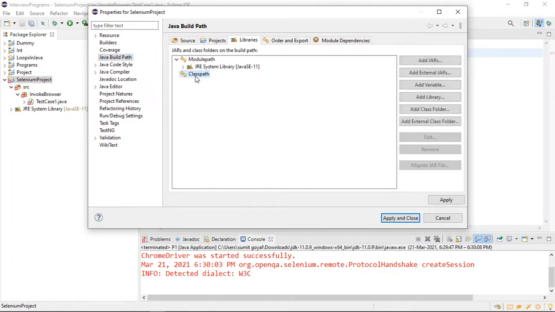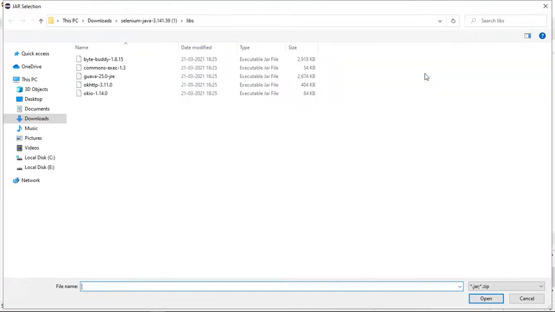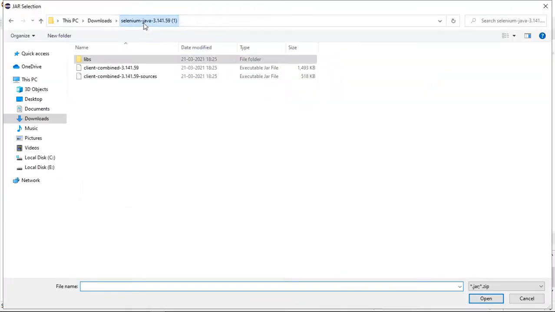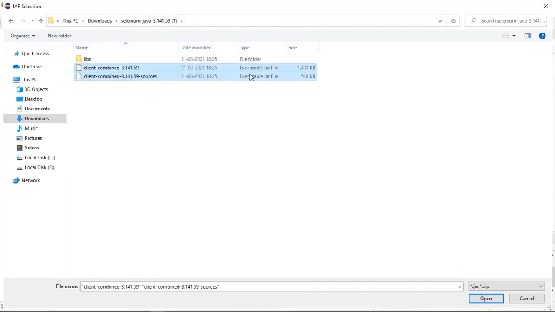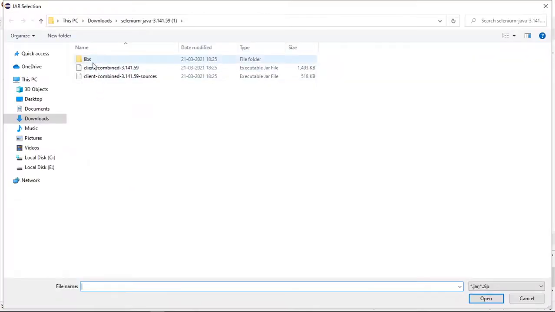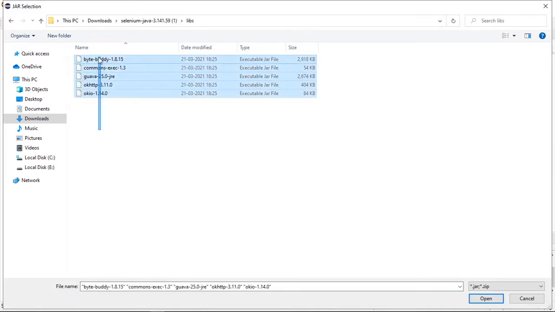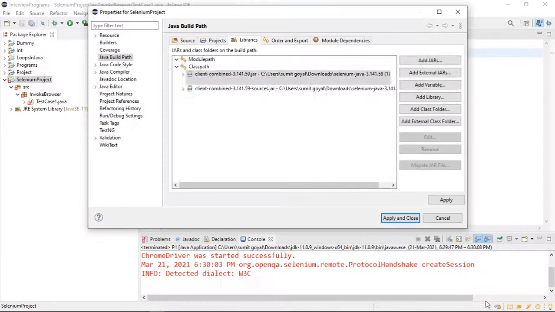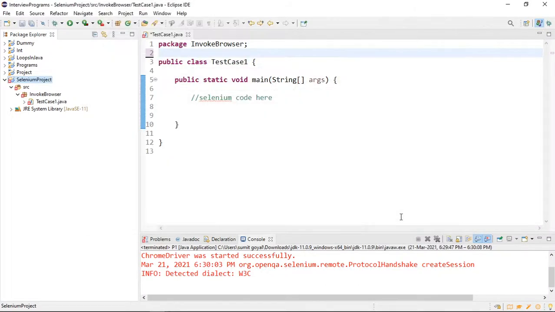So click this class path and click on add external jar. Why am I clicking add external jar? Because all the files are present externally in my local machine. So I will click this and come to the path where the folder is present, and I will select these two executable jar files. Click on open. Right, so we have imported two, but five are remaining. So again click this, click on the libs folder, select all the files and click on open, right? And after that click on apply and close.